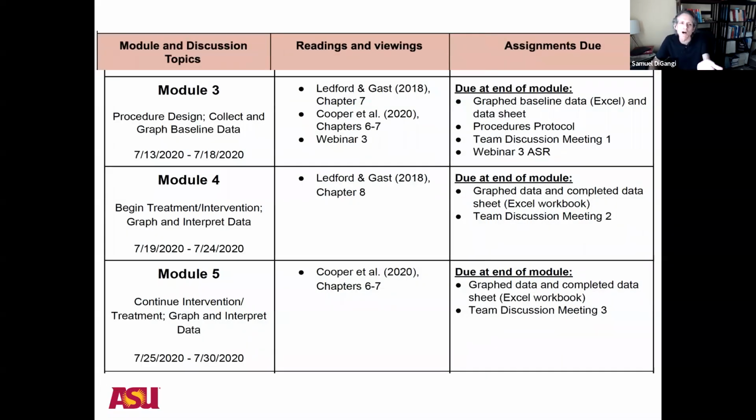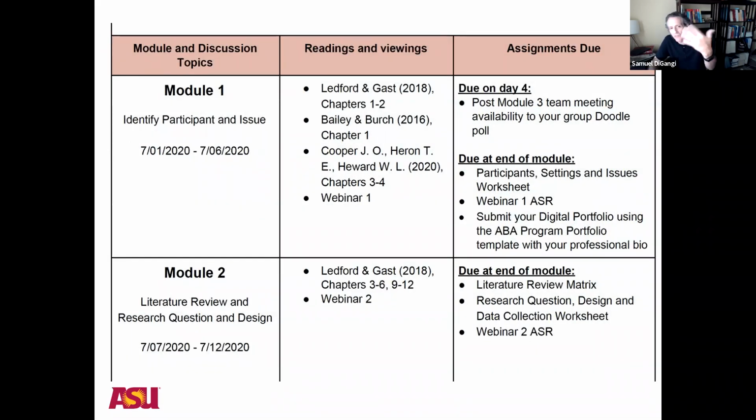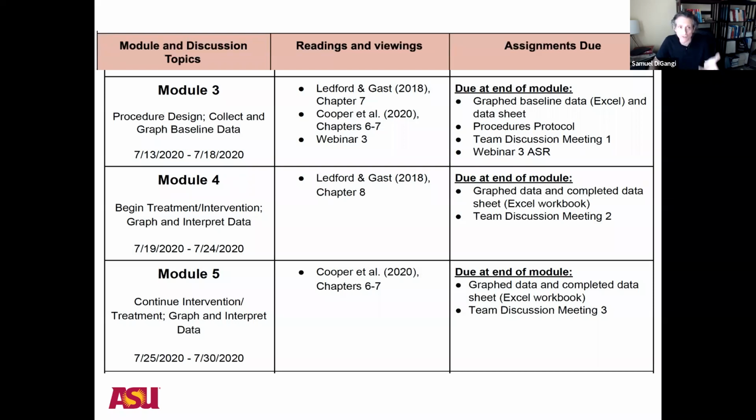And so as you can see in each module, you conduct and submit for feedback and revision the components leading up to your final presentation. And so I'll flip back. As you can see in the beginning, in module 1, you identify your participant, you describe your participant, you gather relevant literature to inform your approach. You structure your description of your procedure. How will you collect your baseline data? How will you collect your treatment and intervention data and begin to graph your data in module 4?